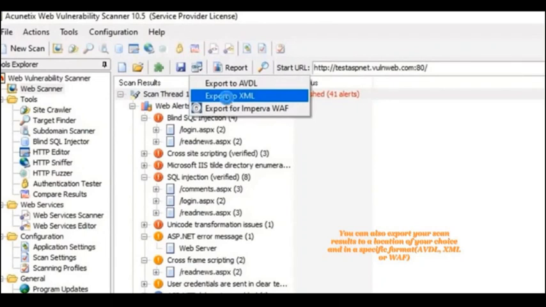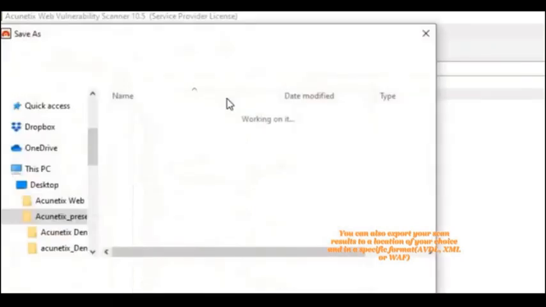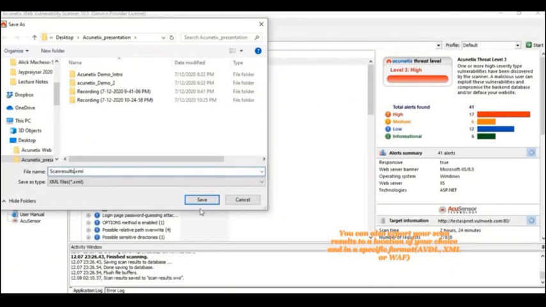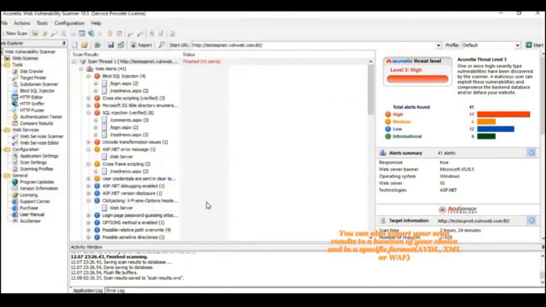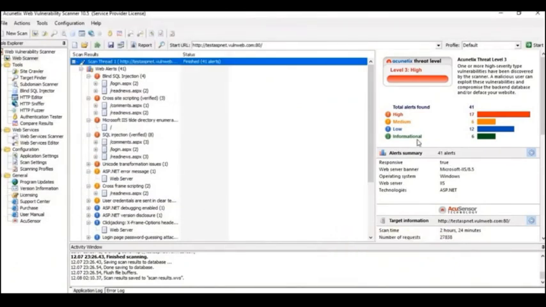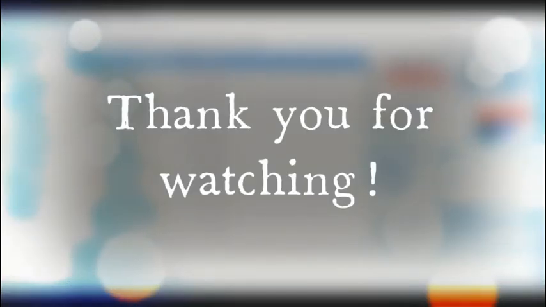and export it to wherever you want to save it. And that is basically about Acunetix.